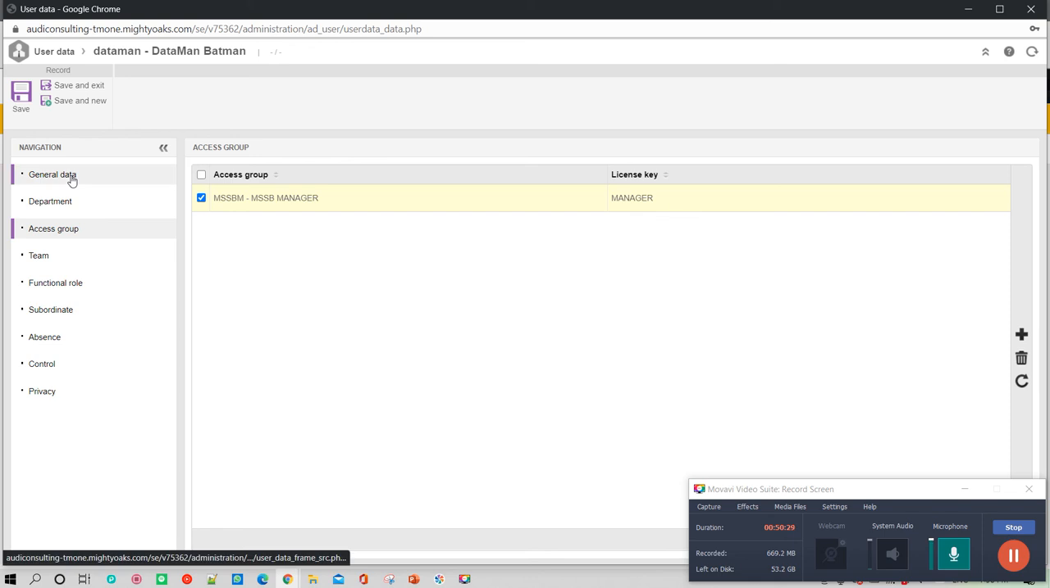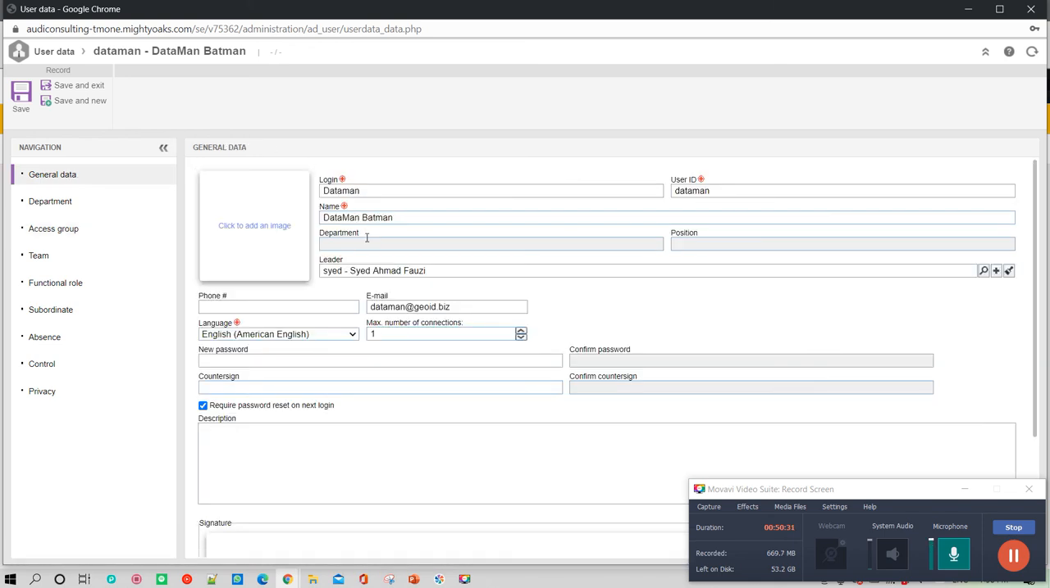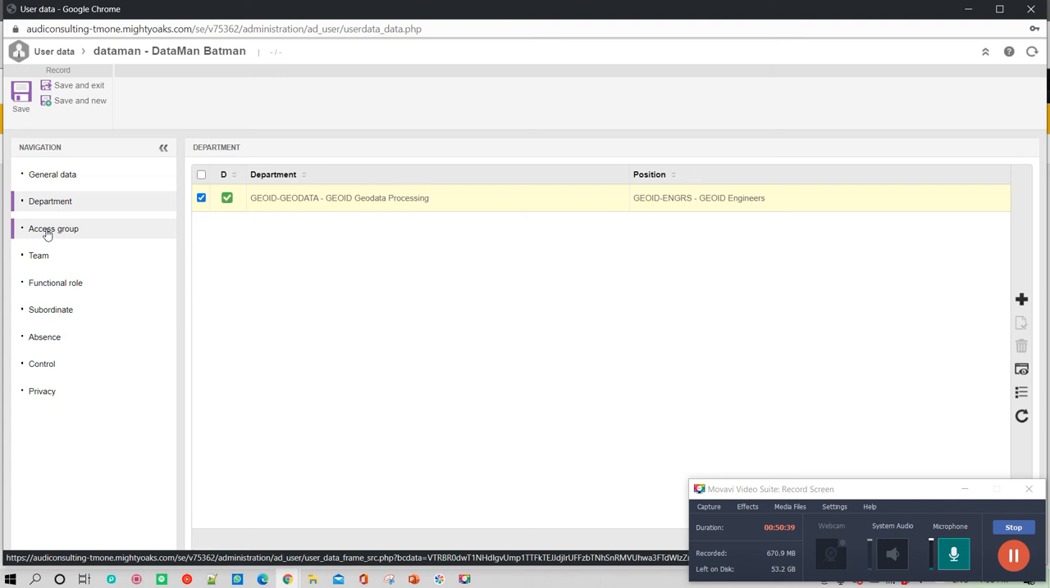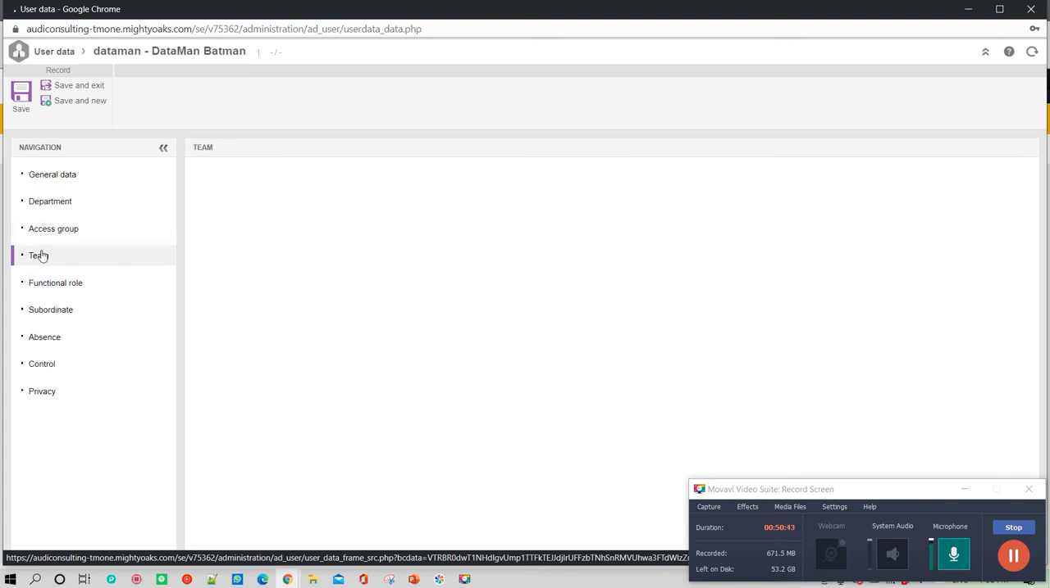So let's look at this data man now. We have already created his basic data. We have assigned him to a department, and we have assigned him to a license group. Okay. We can also assign him to teams.